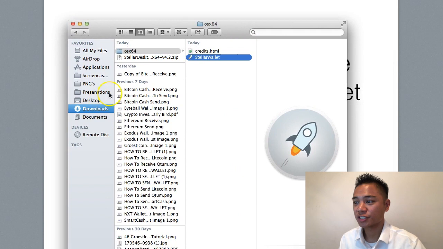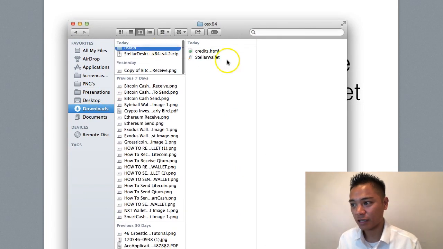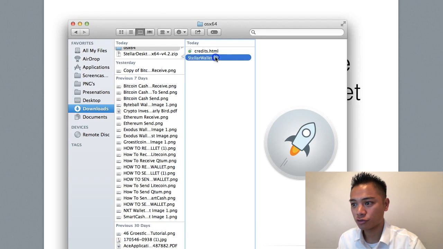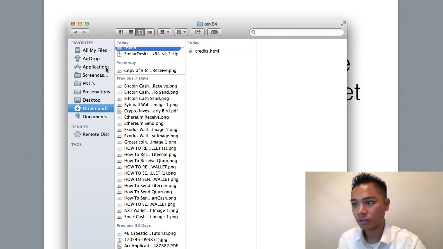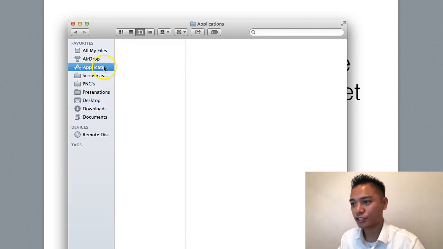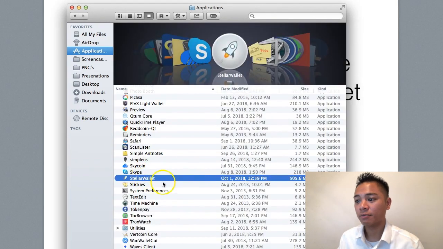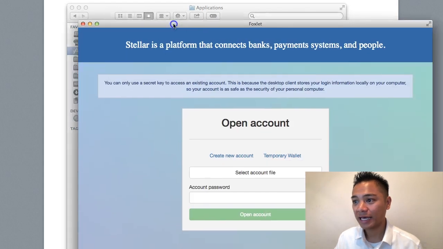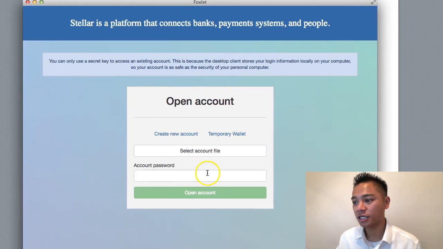And what we're gonna do is go back to my Finder here, go to my downloads, and then go to that file, and then click on Stellar Wallet here. And what I can do is actually drag that to my applications folder. So if I click on applications now, you'll see that my Stellar wallet is inside my applications, and that's a good place to store it. So what I'm gonna do again is right click and then click open. And as you can see, it pops up almost immediately.